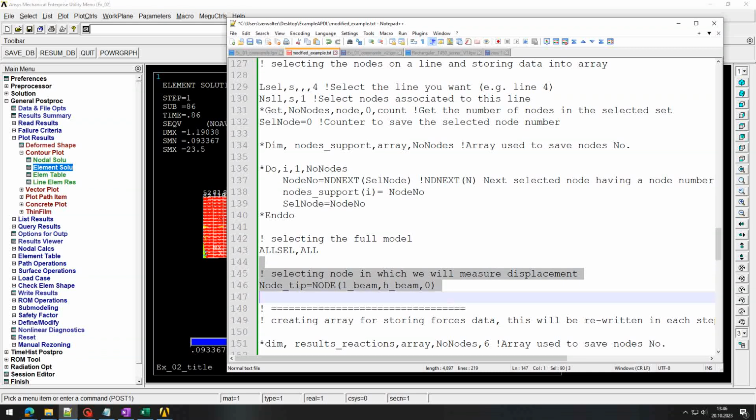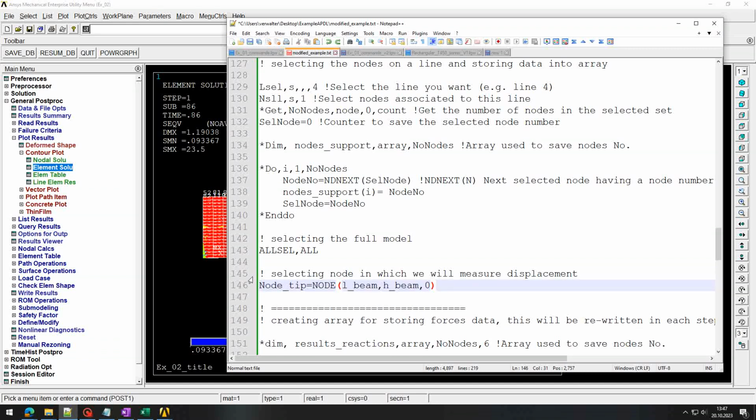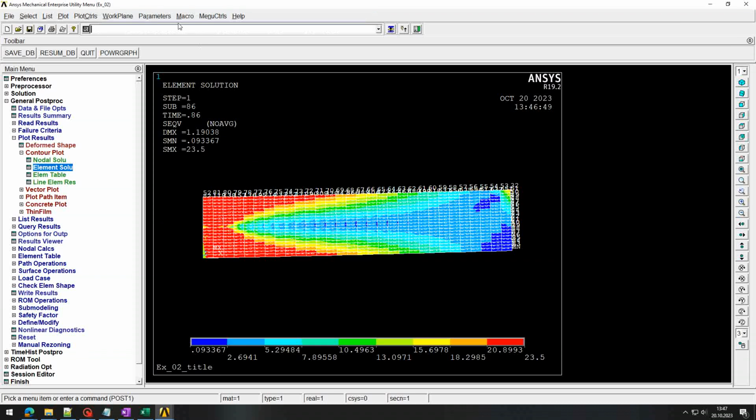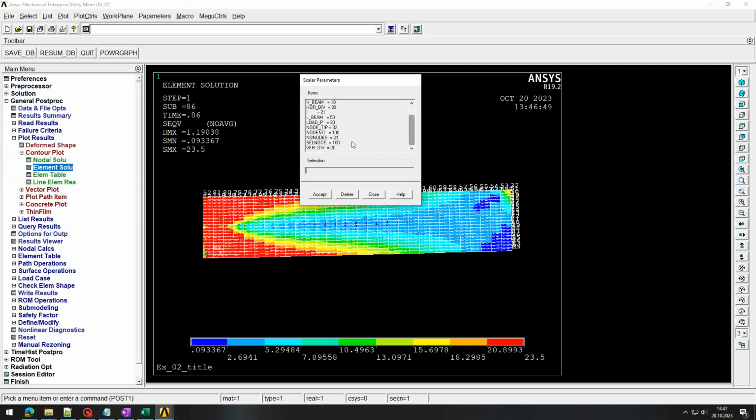Now we want to know which is the node in which we will get the displacement, and this is going to be the node located in this position. So the node number is going to be retrieved with this function node, and we put here the coordinates x, y, and z, and then we will see which is the node associated to those coordinates. Here we paste that. If we go to the parameter scalar node tip, you see that it is the node number 2.